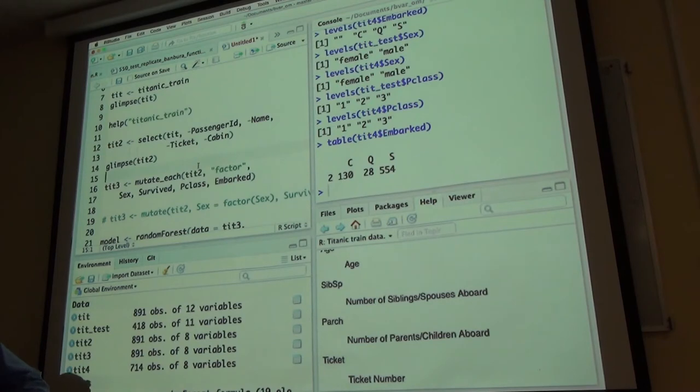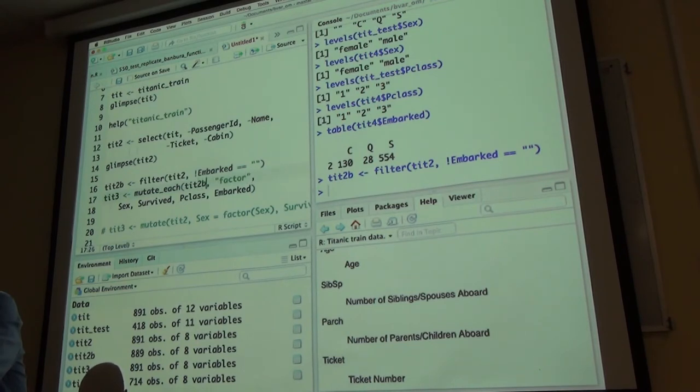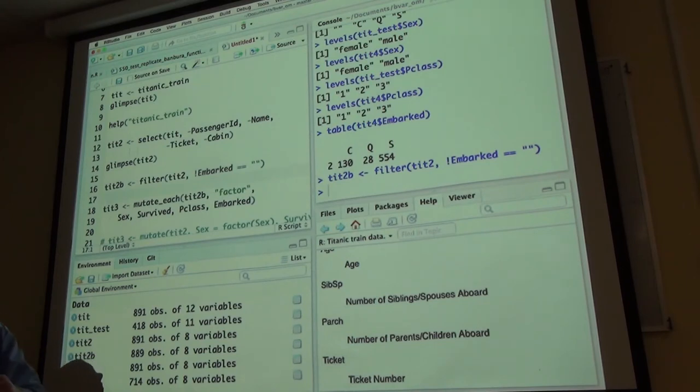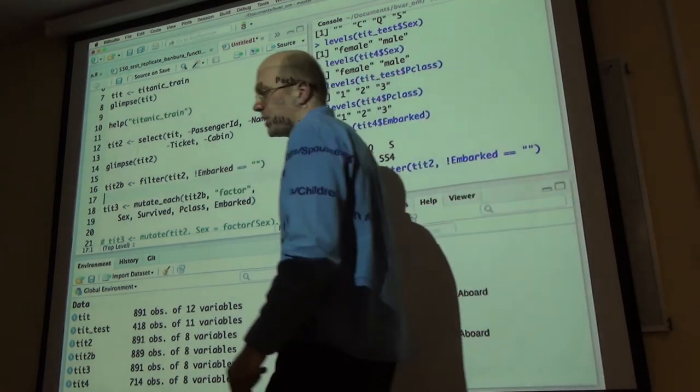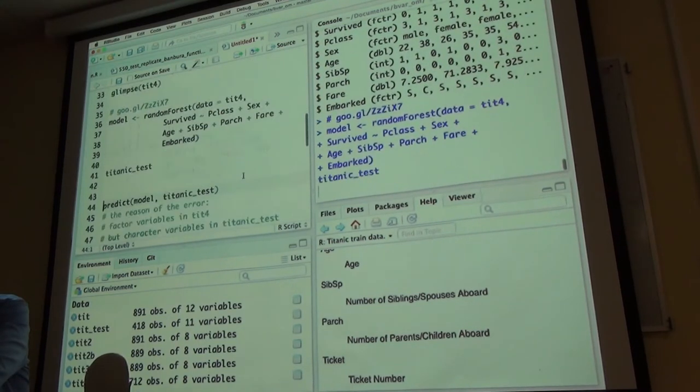Before I transform variables into factors, I will filter my observations. I will take the tit 2 data set, and I will say that the variable embarked is not equal to the empty category, save as tit 2b, and then I will mutate. After this additional operation, I removed two observations where the port of embarkation is unspecified. Now I'm ready to repeat all the steps I have done.